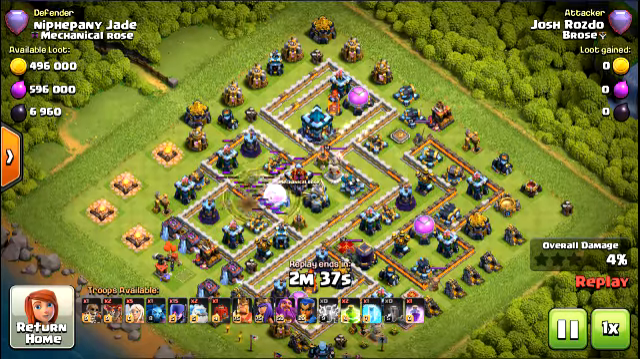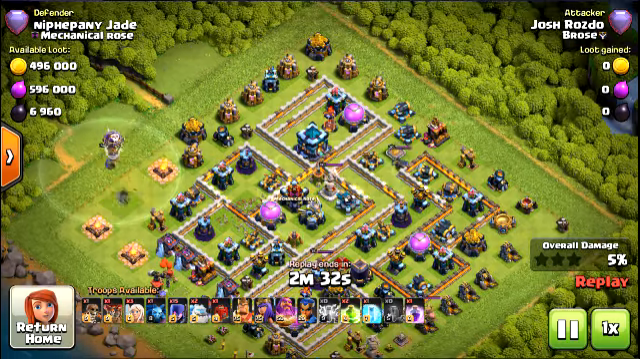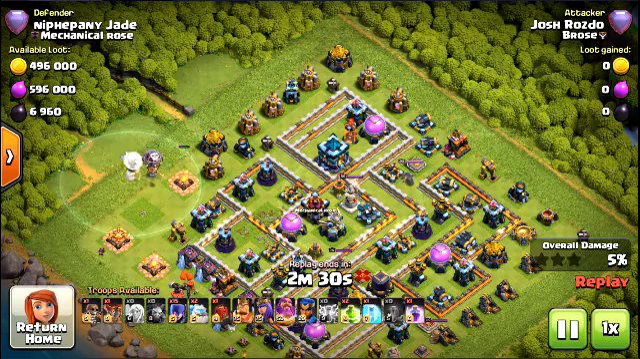Now I'm using my EQ. Look, I'm getting the eagle too. Like, don't just drop your EQ anywhere. Drop it so you get more value. So now I need to make my funnel. So I'm doing my Warden Walk.